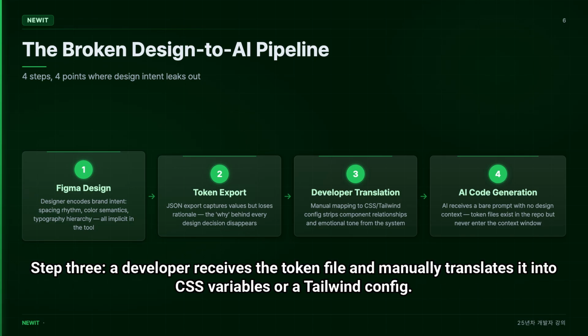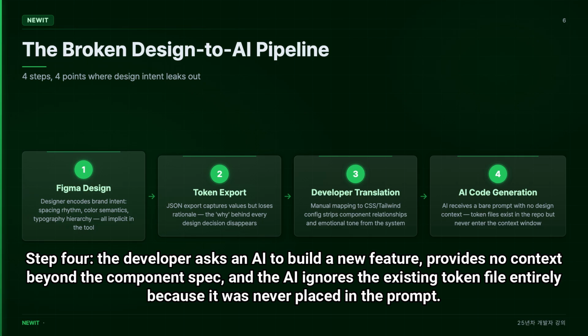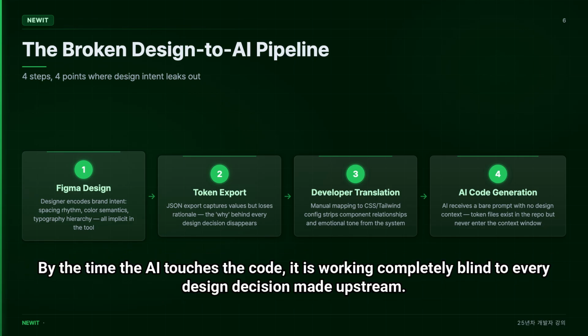Step 3, a developer receives the token file and manually translates it into CSS variables or a Tailwind config. In this translation, more context evaporates: the why behind color choices, the intended emotional tone of the typography, the hierarchy logic. Step 4, the developer asks an AI to build a new feature, provides no context beyond the component spec, and the AI ignores the token file entirely because it was never placed in the prompt. 4 steps. 4 leakage points. By the time the AI touches the code, it is working completely blind to every design decision made upstream.